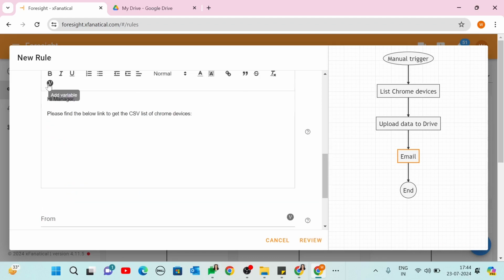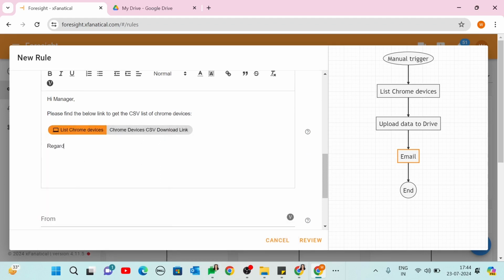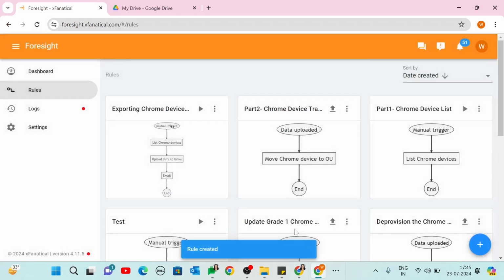Compose an email body and insert the Chrome device's CSV download link using the Add Variable icon. Click Review. Step 5. Enter a rule name. Click Create. Triggering of the rule. Click the play icon to trigger the rule.